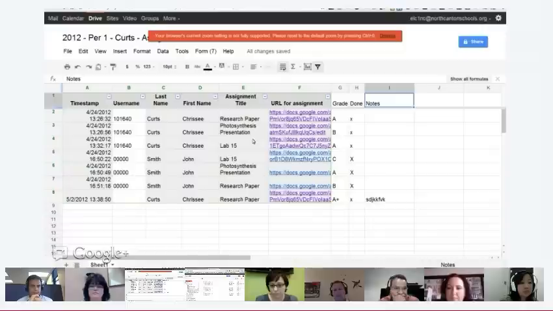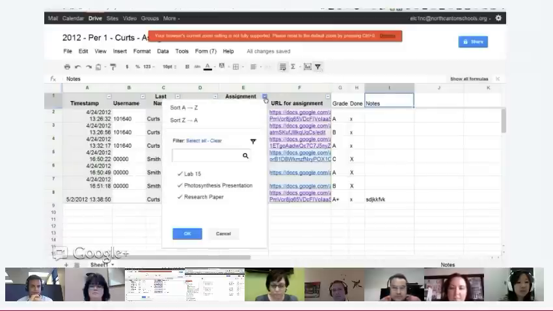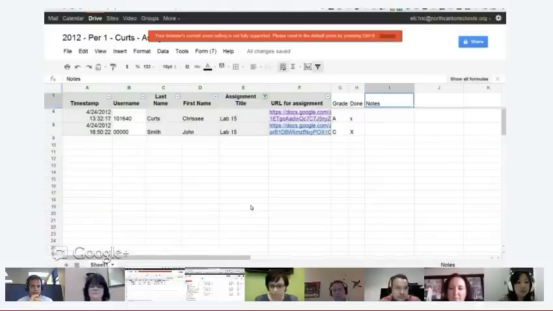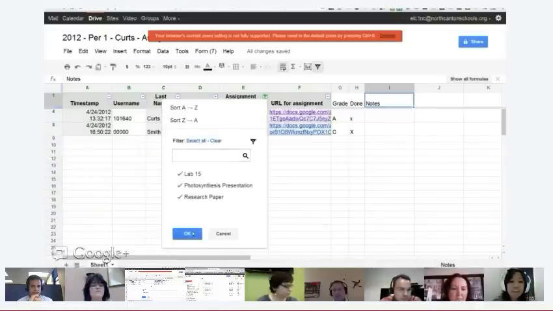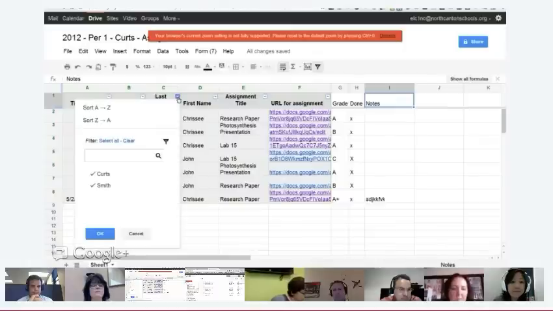Now, if you get a bunch of kids, which you could have, 125 kids, whatever, you may say, well, that's an awful lot. I'm getting overwhelmed by all the stuff there. Well, keep in mind, you can turn on filtering. There's your filter button. And then you can say, just show me the assignments for Lab 15. I just want to see the Lab 15 assignments. And it'll filter them down to just that. Or no, show me all of them, but I just want to work on this student. Let's just see the ones that Curts has turned in.